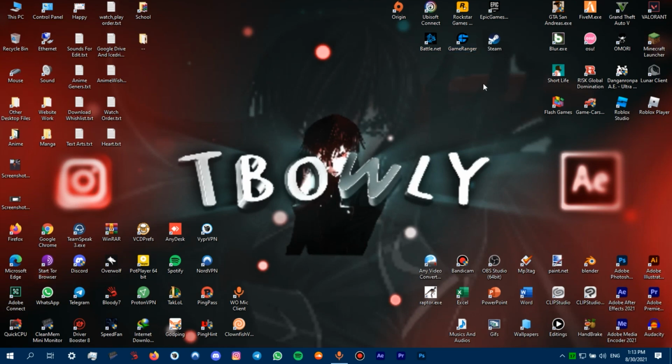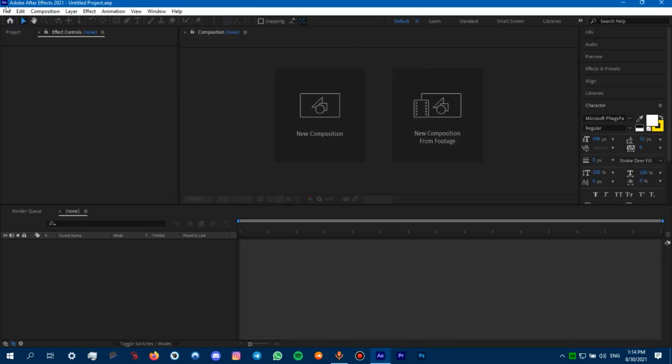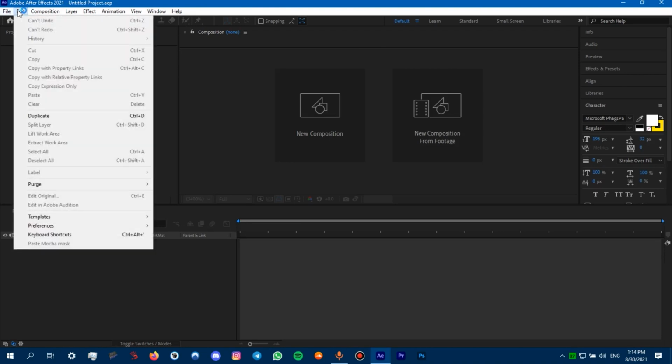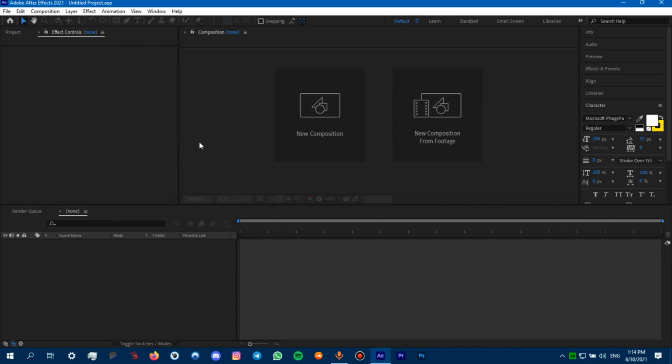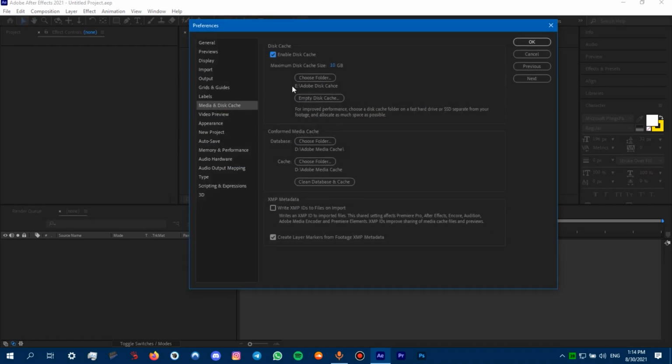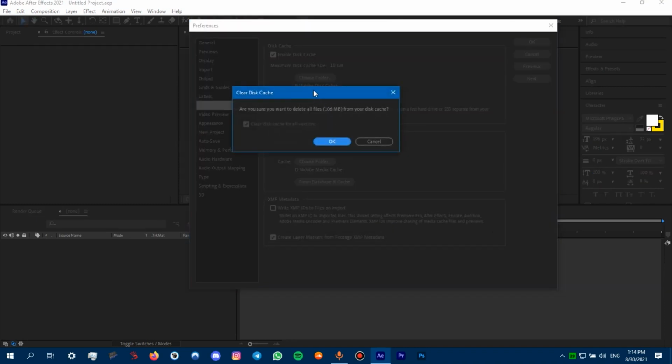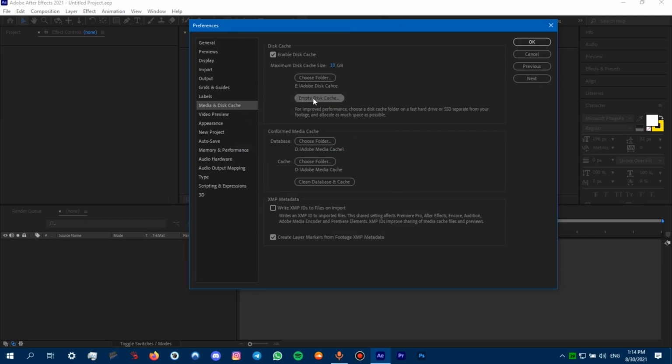I'm gonna show you another example, but this time on After Effects. Okay, as you can see, for example, this is After Effects. You go to Edit, Preferences, Media and Disk Cache. And it's gonna open this. Just click on Empty Disk Cache. Click OK. It's gonna clear a lot of stuff.